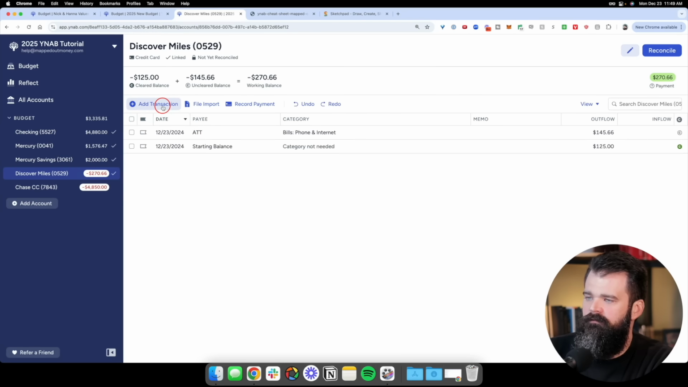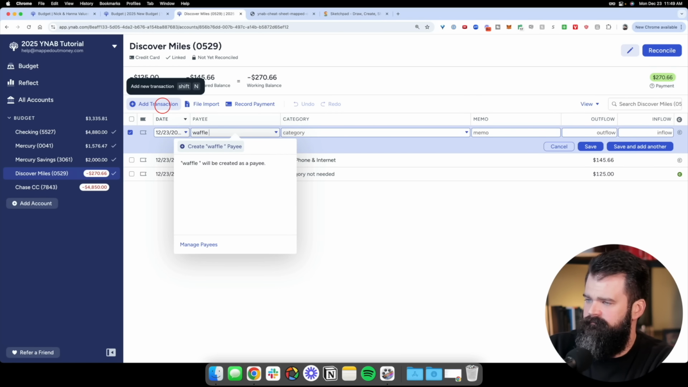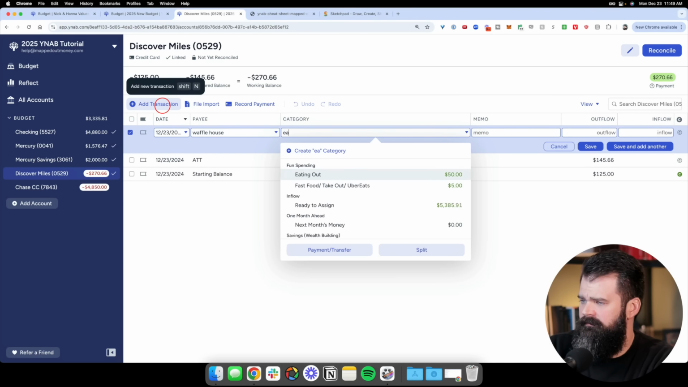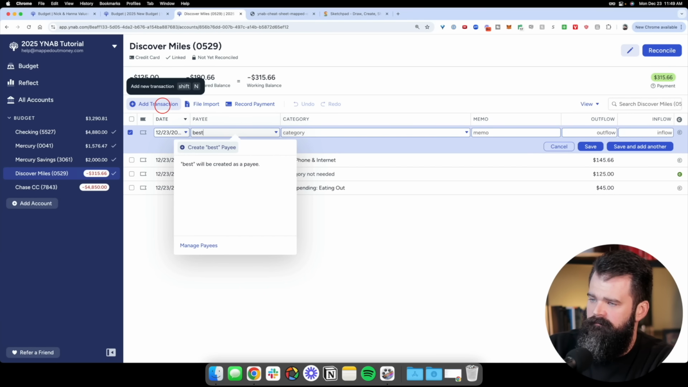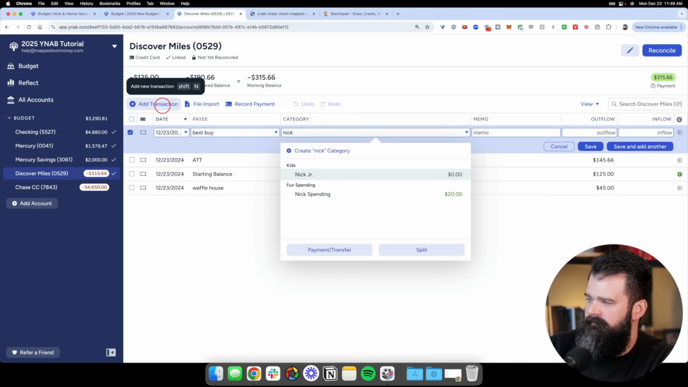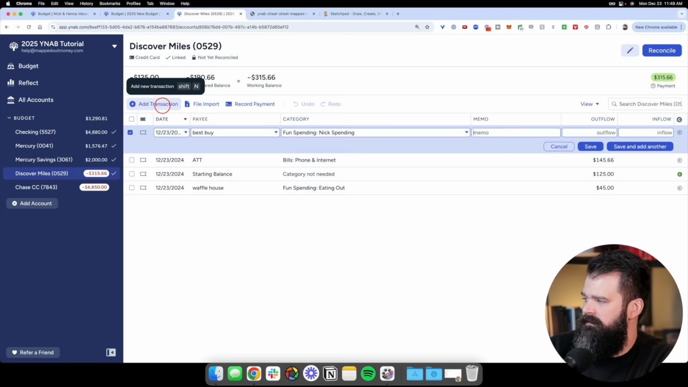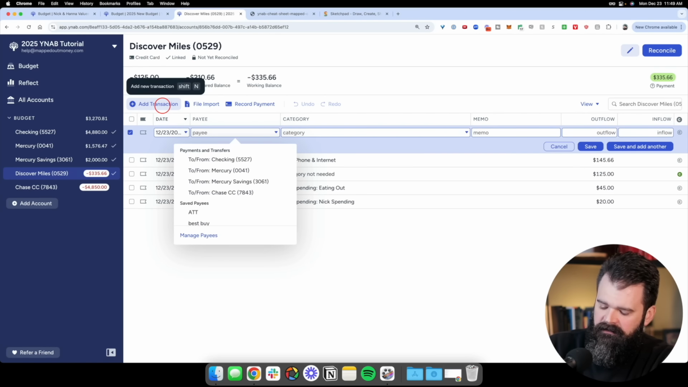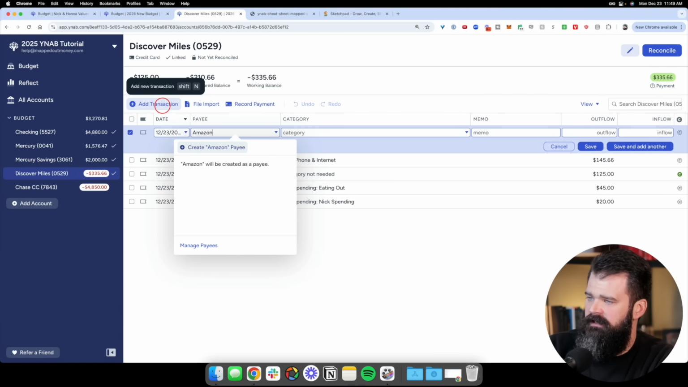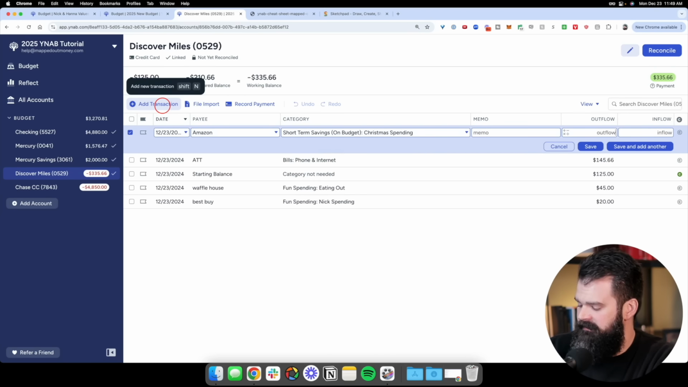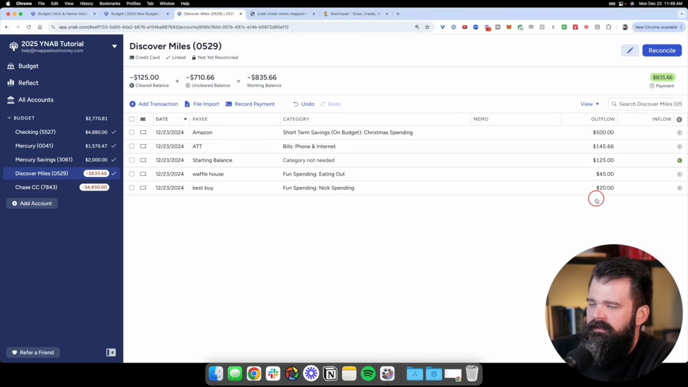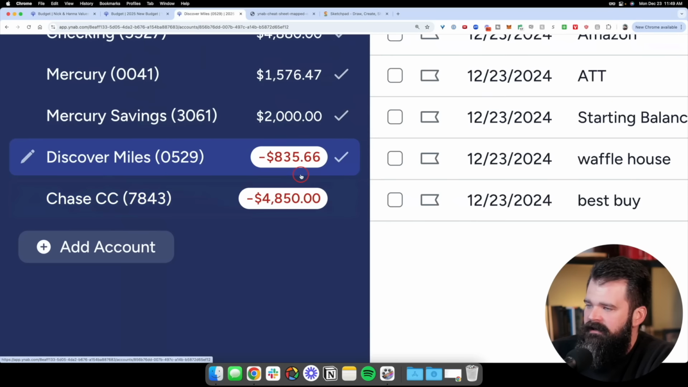If I go to Waffle House and I do some dining out and I spend $45, and then I go to Best Buy and I buy something for Nick's fun money and I spend $20. And I do some Amazon shopping, but this time I'm not putting it in Amazon. I'm actually going to put this one directly in Christmas because I got something big, $500. You'll notice that all of these charges have now run my credit card up to $800.